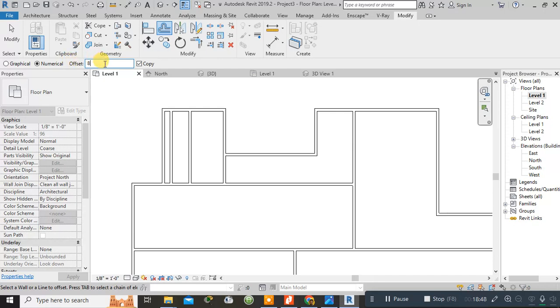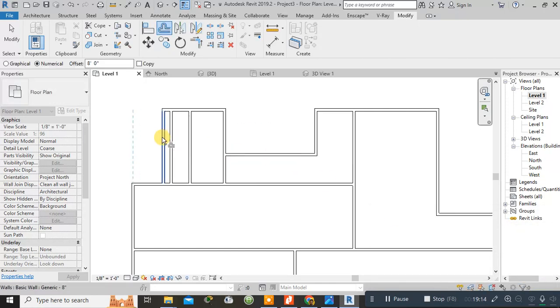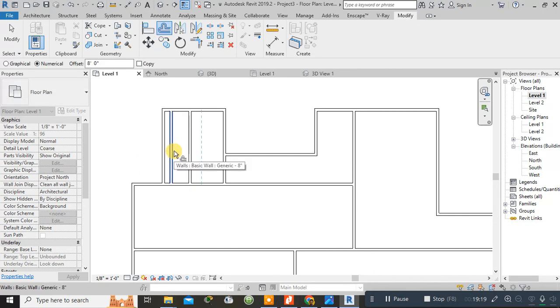I'll click here 8 feet and I'll click here copy, because if I'll not place copy here, then the wall will get replaced to the 8 feet distance and the previous wall will get removed. Suppose I will not click here copy, then this is the wall. See, this wall has moved to 8 feet distance. Similarly, if I will place this wall, that wall will move to the 8 feet distance.